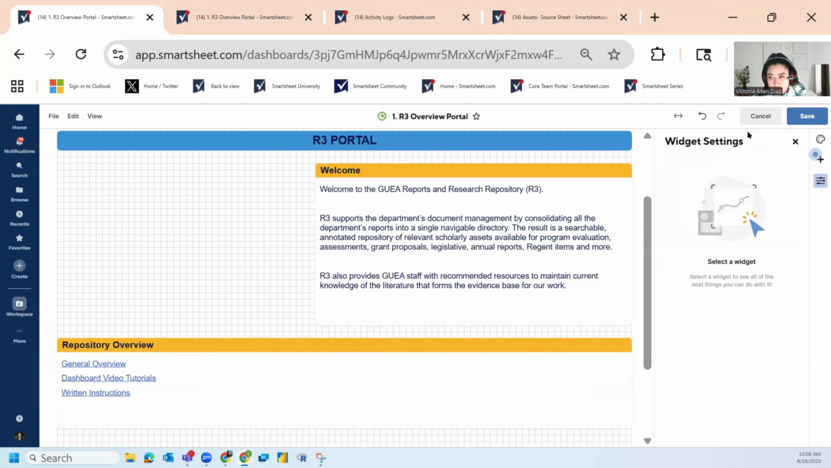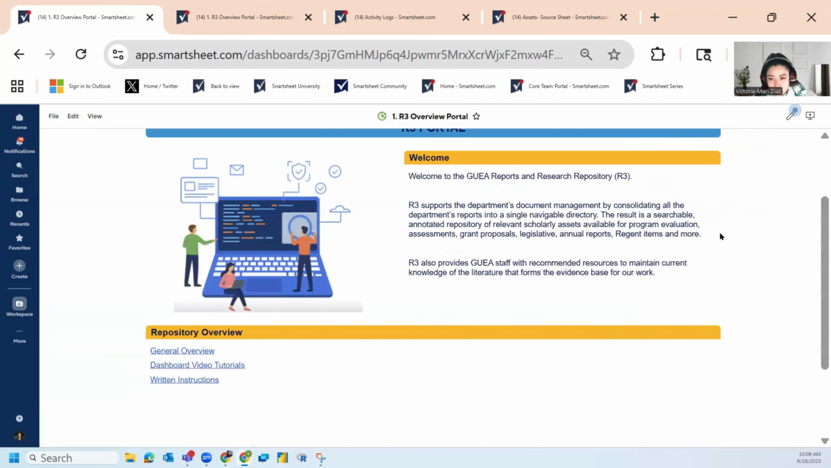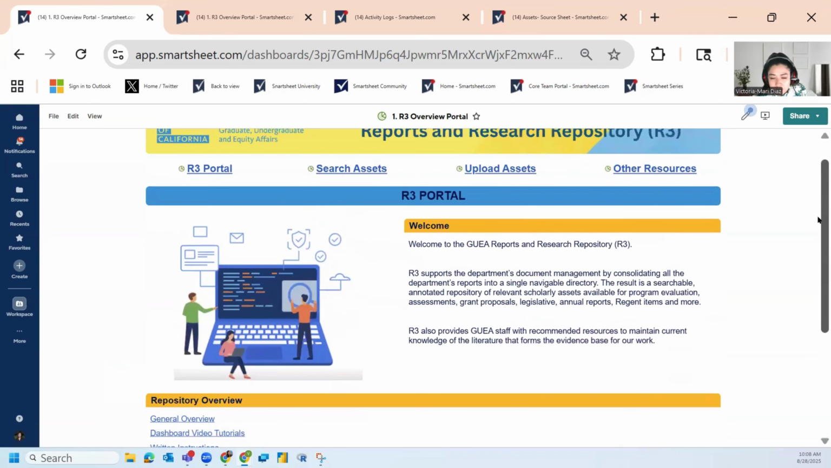In this case, I actually don't want to save any of these changes, so I'm going to hit cancel. If you did want to save changes, you would hit save, of course. So I'm going to cancel. I'm going to discard the changes, and I'm going to let the items remain.